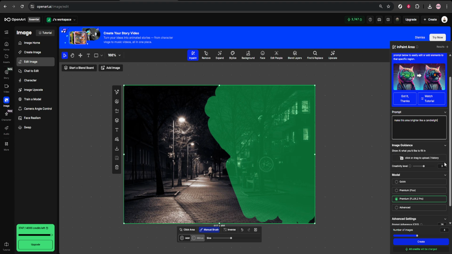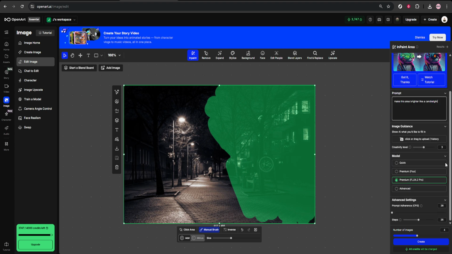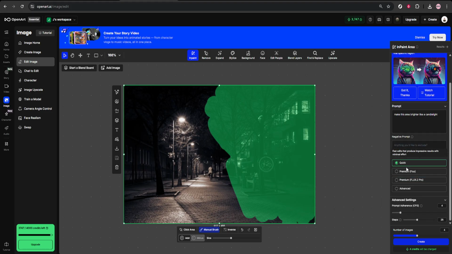Choose the model that will generate your result. You'll see options like Quick, Premium Flux, Pro, and Advanced. For most straightforward brightness tweaks, Quick or Premium is ideal and will render faster. If you're working with complex textures, tricky lighting, or need finer control, Pro or Advanced can be helpful, but expect longer processing times.